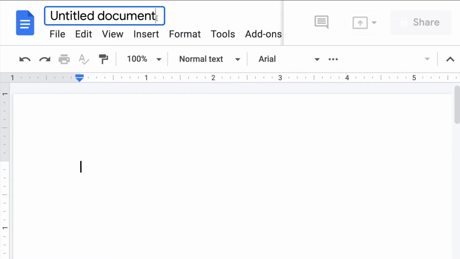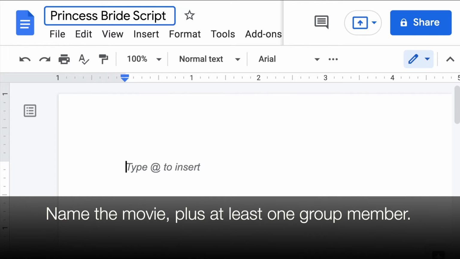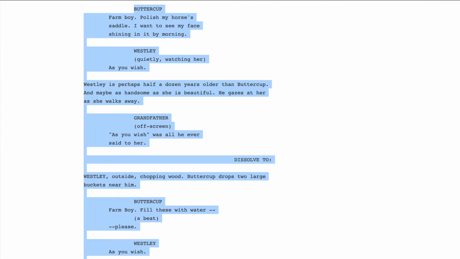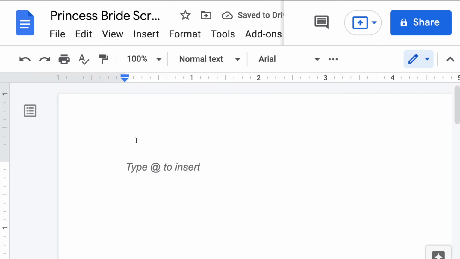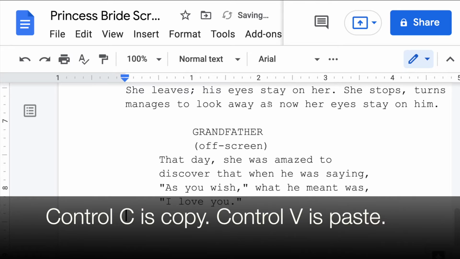We go here. The first thing I'm going to do is put the name of the scene on it, Princess Bride script, and put the name of at least one person in your group on it so we know who it belongs to. But I've copied all my stuff from the script, right? So then I come here, Control V is paste.